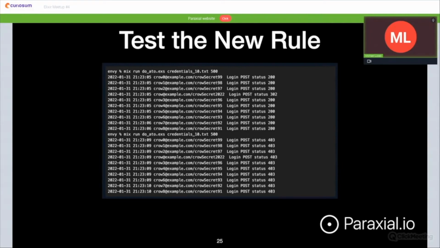So you can see that PlugAttack is a really good tool for this, because with just that little code we've written, we now have our application defended. It's not vulnerable to excessive login attempts, and we can even test it with our script from the perspective of an attacker. So that's part one for this.